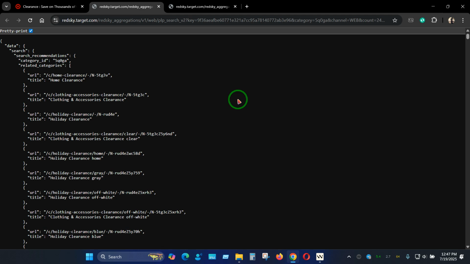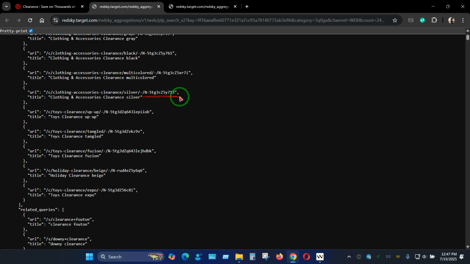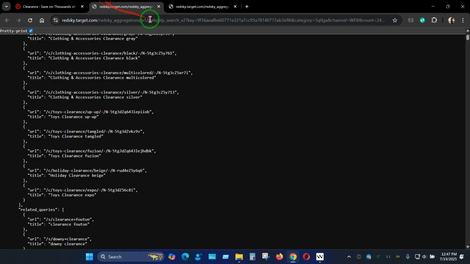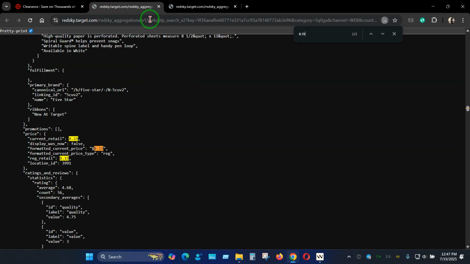And if you are a non-programmer, you have to understand the basics of programming first in order to automate things like this. And it is not something very simple, because you have to have a basic understanding of Python or the programming language that you are using. But for web scraping purposes, Python is mostly used. And here you can see we have data, search recommendation, we have the different things. So we were looking for this particular value 8.19, so I'm going to search this one again, 8.19. So here you can see price and the details.